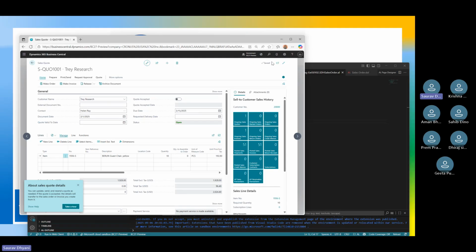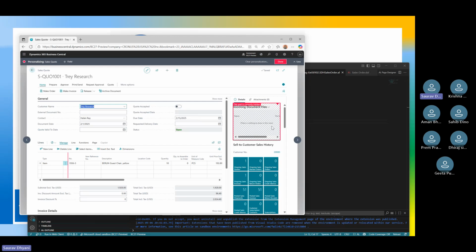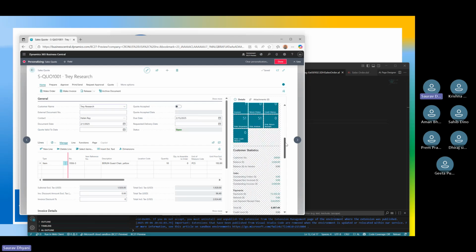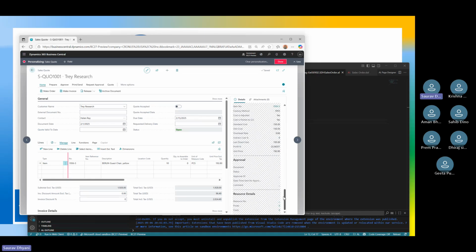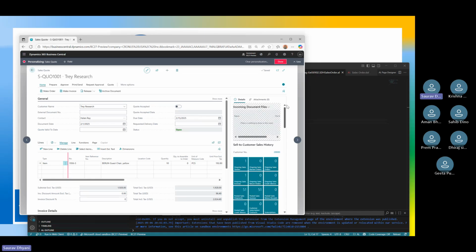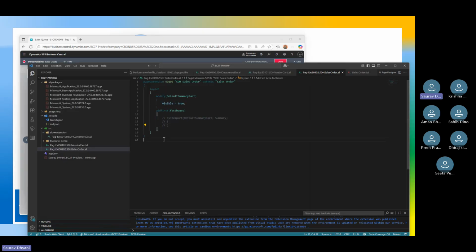I don't see it here, right? So let's do a personalize here. Yeah, so it's incoming document files, sales history, statistics, details, item detail approval. So I'm pretty sure it's not in this. Okay, let's verify that. Let me just do a sales code extension quickly here.